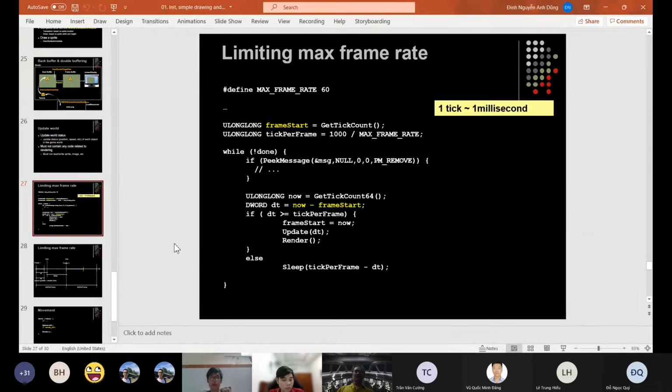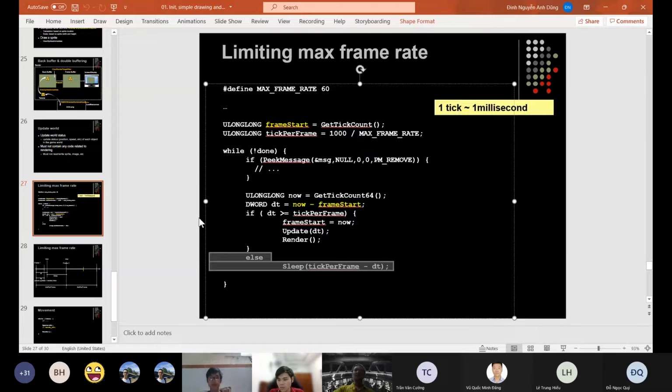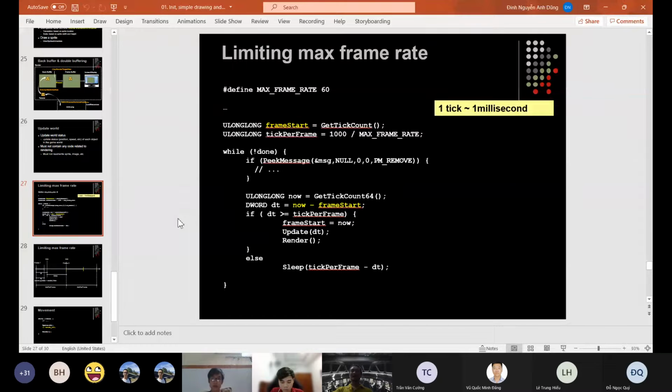Okay, so many students really get back to me and say, hey, we don't really need to do the sleep or all of those things. Just keep rendering. I think that's fine. We can do that, but as I mentioned earlier, it's good to do so. So why not, right? How to do that? In fact, if you understand the idea, you can figure it out by yourself.